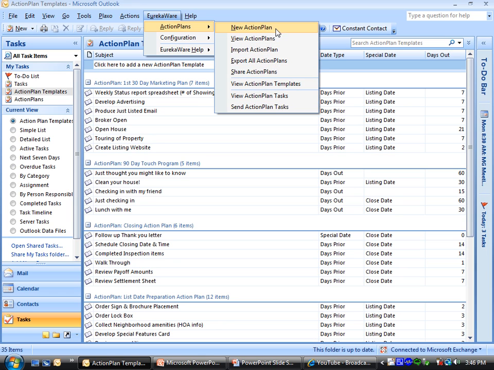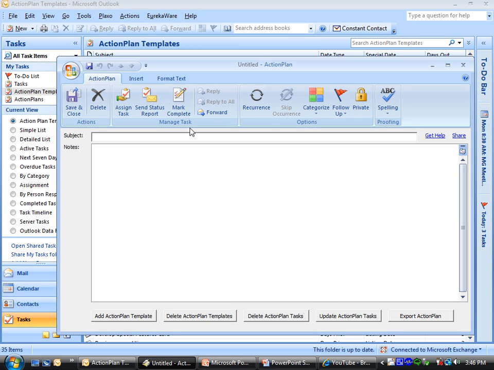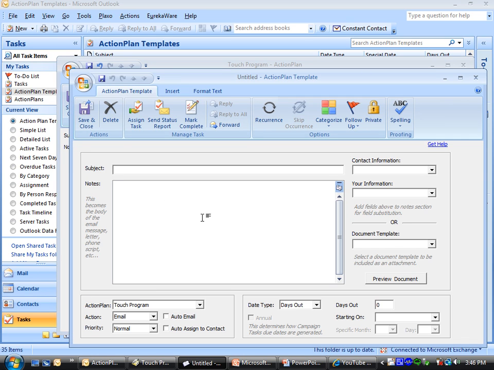Now let's create a quick action plan. I select New Action Plan, and again I provide details here. And then I create an action plan template. The action plan template will generate the action plan tasks.